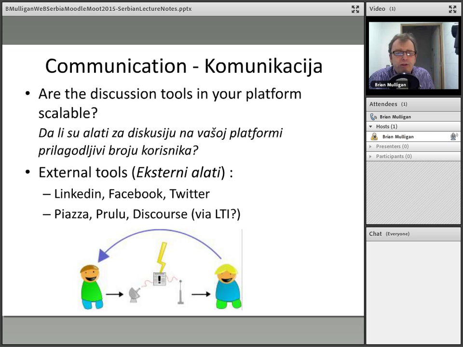There are tools outside that you can use, or you can tell people to go onto LinkedIn or Facebook or Twitter. But there are tools like Piazza and Prulu that probably are better designed, and they can be linked via LTI, Learning Tools Interoperability, into Moodle. There's another cool tool called Discourse that I haven't looked at, but it seems to be very powerful at bringing the most interesting ideas to the top and dealing with large numbers of people. These are worth discovering.